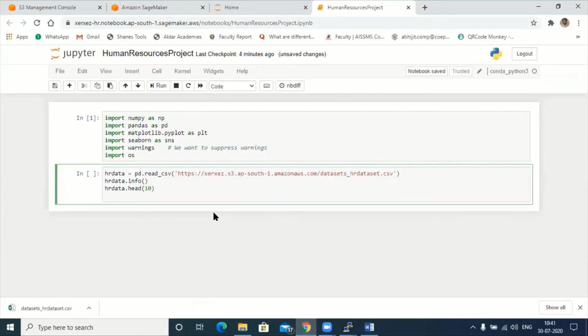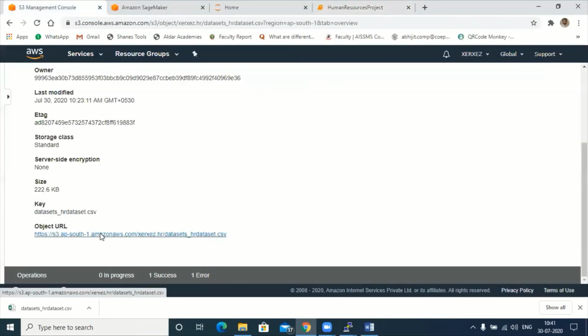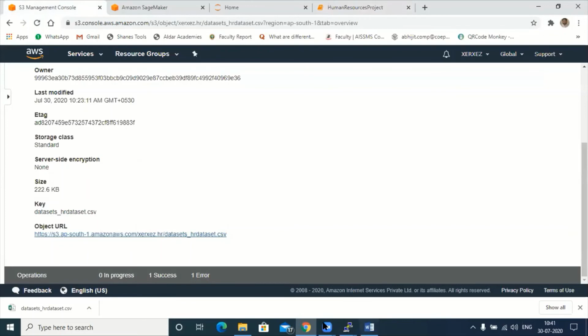Okay, now here what I have done: I have created an object called HR data, and I'm fetching that using pandas, pd.read, the function I'm calling here to read the CSV file, and this is the location. As far as location is concerned, let me go to the S3 bucket. Under the S3 bucket, this is the location where exactly my data is available. Copy this link address. After copying, go to your Jupyter Notebook.